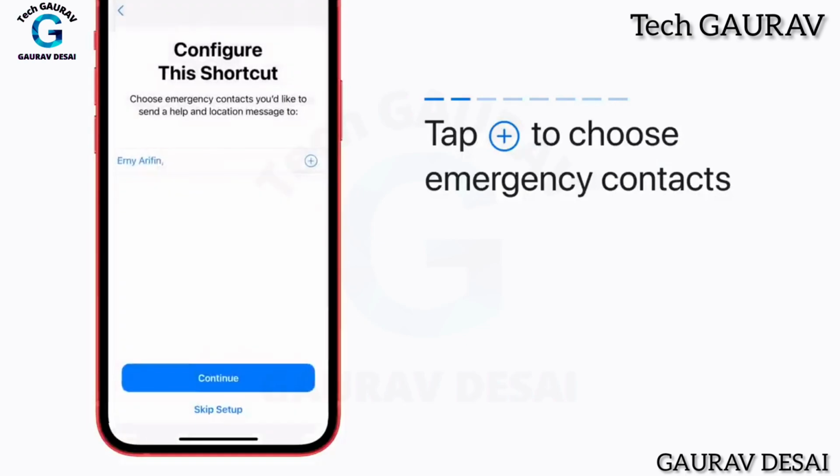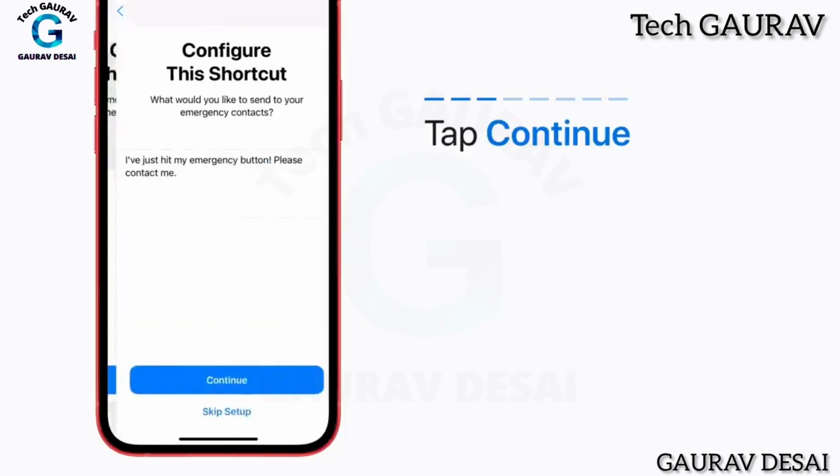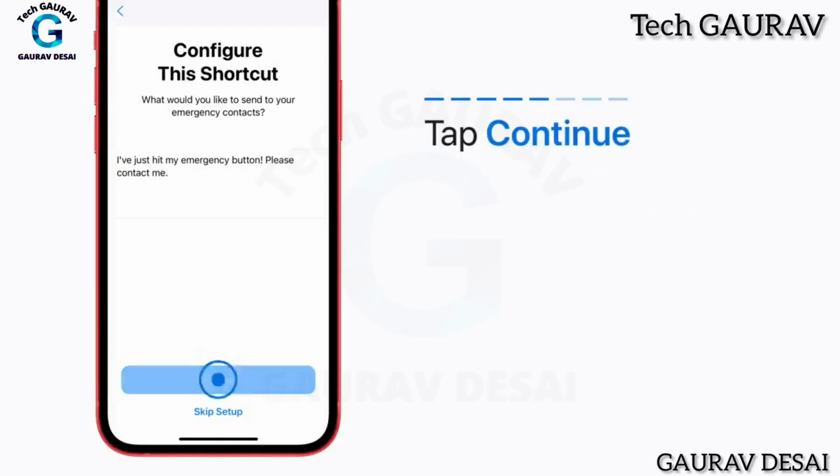the shortcut. This contact can be different than your emergency contacts in the Health app. Tap Continue. Now you can customize the message your emergency contacts will get. You can use the pre-written message or tap it to make changes. When you're done, tap Continue.